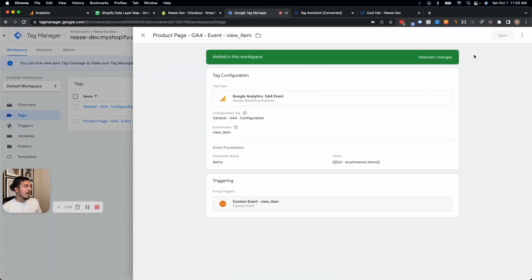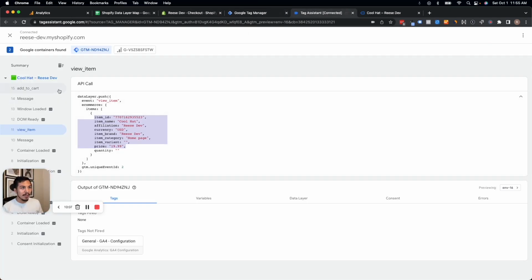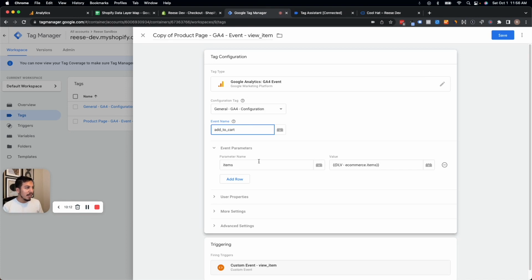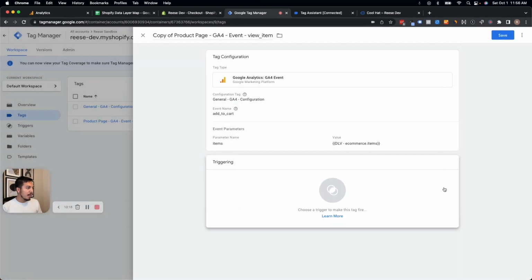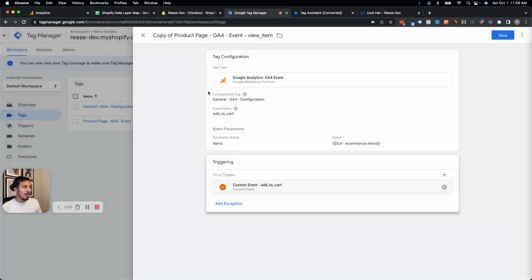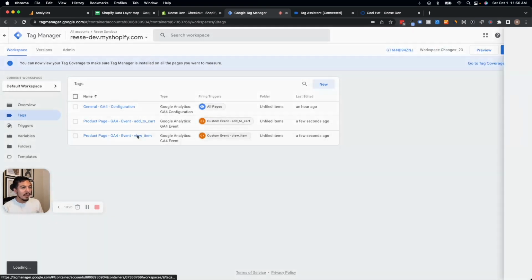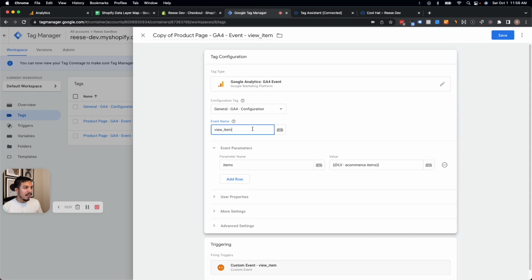Perfect. All right. Then we'll copy this tag right here so that we can set up add to cart also. I'm just going to copy add to cart right here so we can copy that in, and it'll use the exact same parameter. Then we'll remove that trigger, replace it with add to cart, update the name. We're good to go. So now we've got one more tag to add here for purchases.